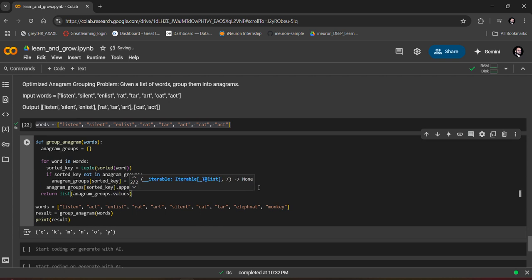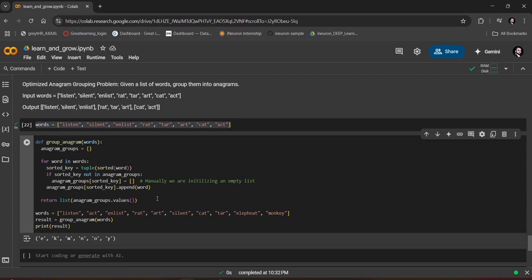dot values. Now you will think why we are writing it here as values. So to understand that part, I will just go here and print anagram groups. So you will understand we are having the key value pair here. So now let's see what it will print.